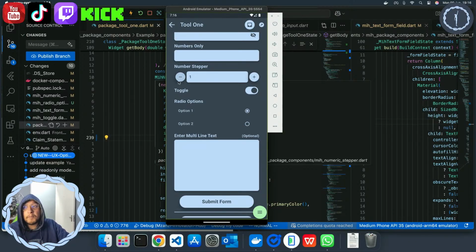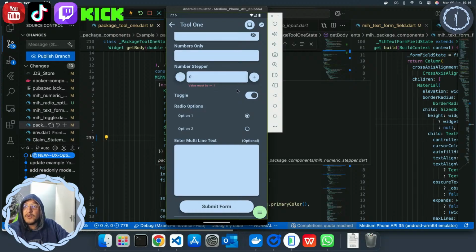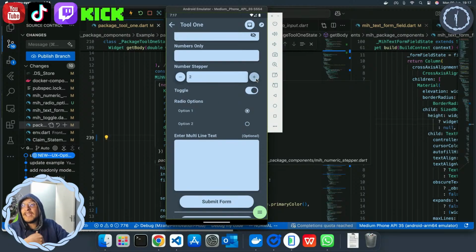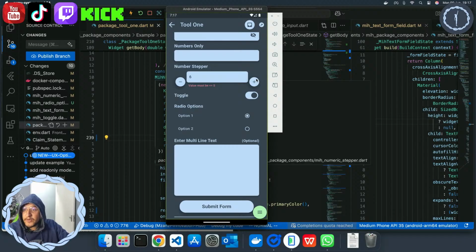So if we go below our minimum value, it'll tell us the value has to be greater than or equal to that minimum value. In our case, it's 1. If we increase that and go past our maximum value, it'll tell us that the value must be less than or equal to a certain value.